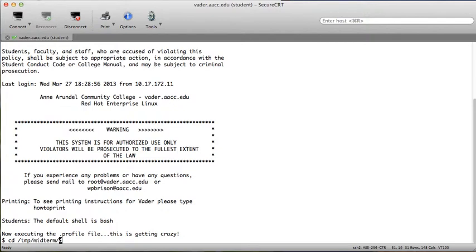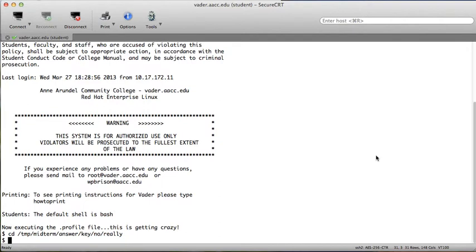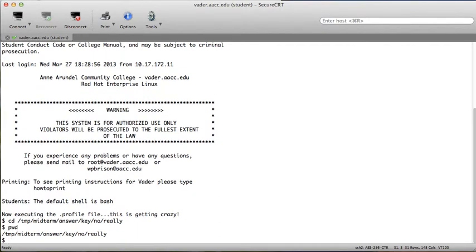/temp/midterm/ Whoops, got an extra character in there. cd /temp/midterm/answer/key. Okay, so as you can see, we're in the directory. It says, what is the answer to the question in the file?